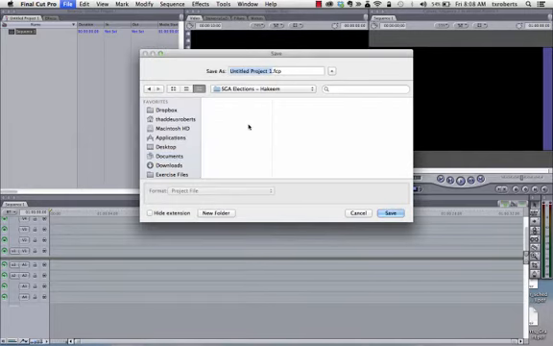Now realize I still have not saved the project. I just made a folder for it. Now I'm going to call it SGA Elections and do the same thing, Hakeem. Now the reason why I'm saving this folder is because he's going to have to put music in this folder and maybe other things. But here's the actual project.